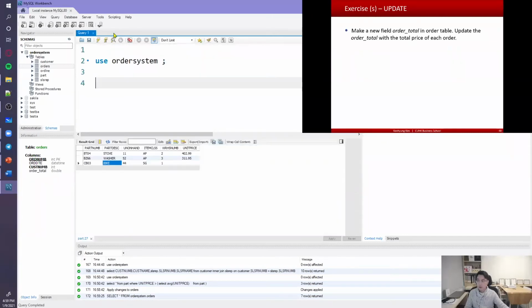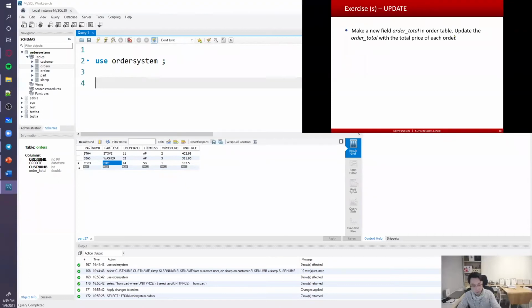So let's design this query to put some information in that field. We already made a new field, and now we have to update the order total with the total price of each order.